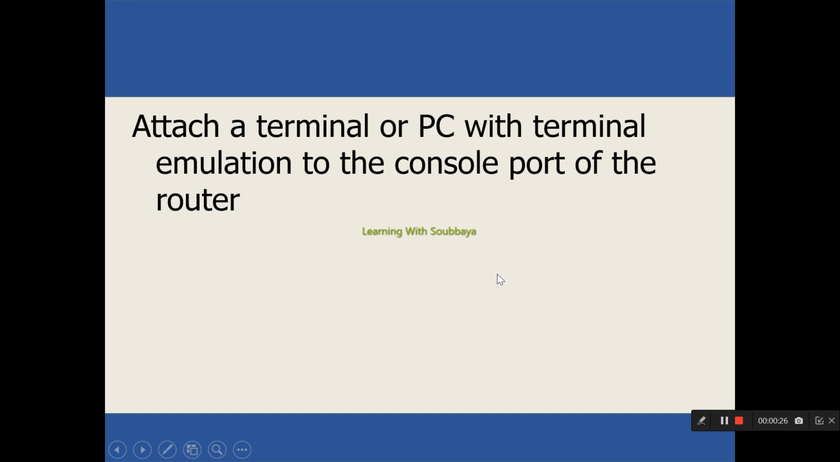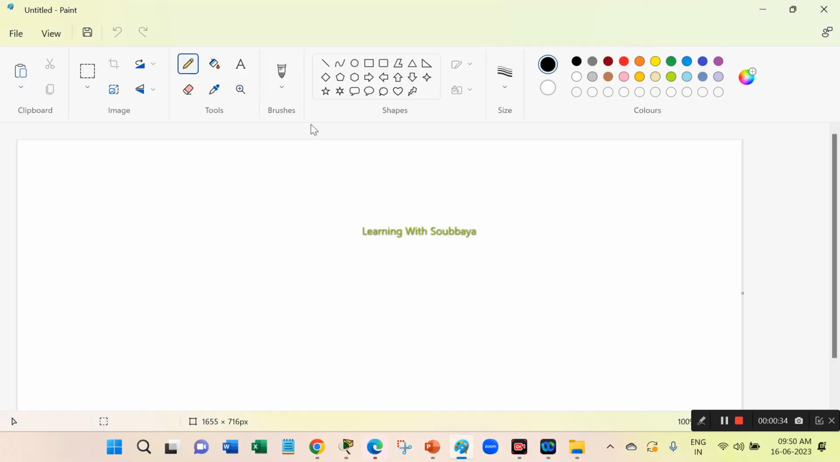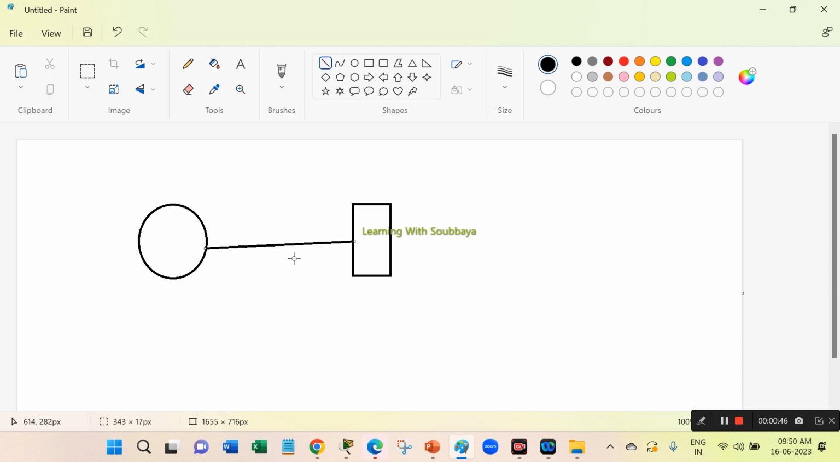If you want to recover a password, the first thing you have to do is connect your PC to the console port of the router. For example, if you have a router here, you have to connect the PC directly to the console port. We cannot recover the password remotely. Suppose the router is in a remote location, we cannot recover the password remotely. We have to connect the PC to the console port of the router and recover the password.